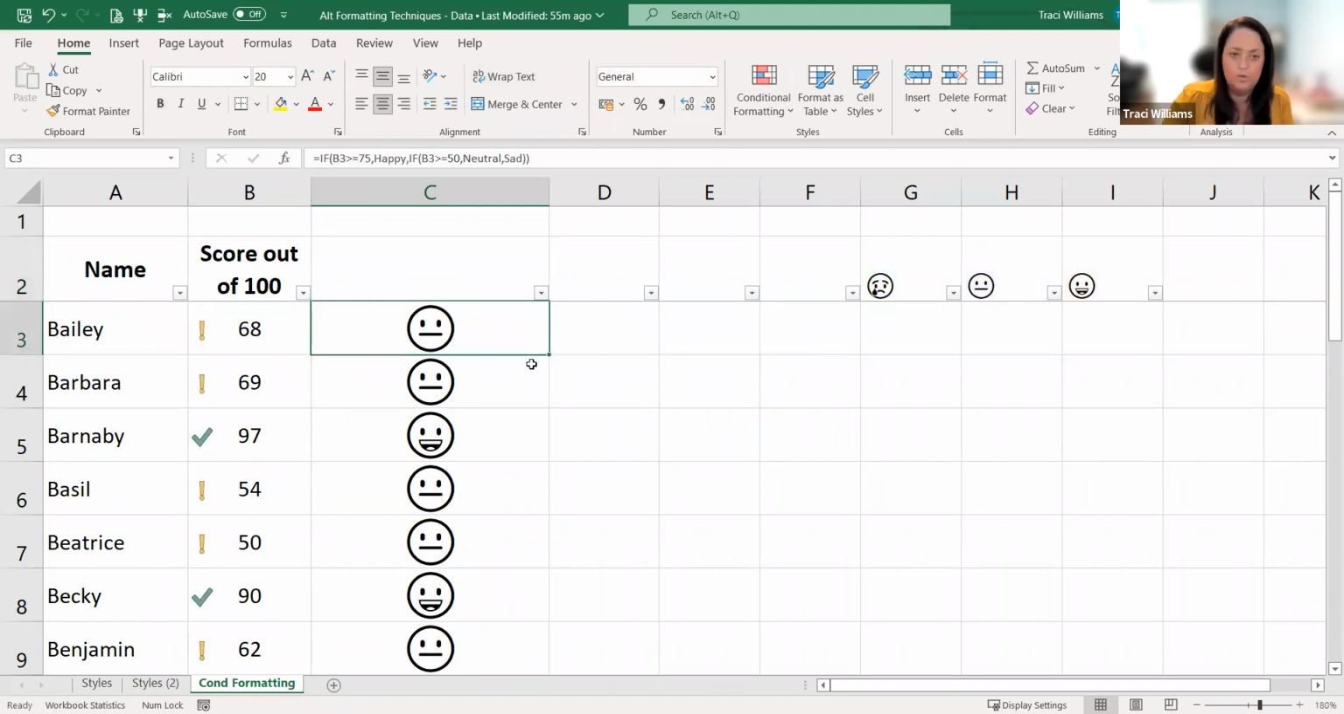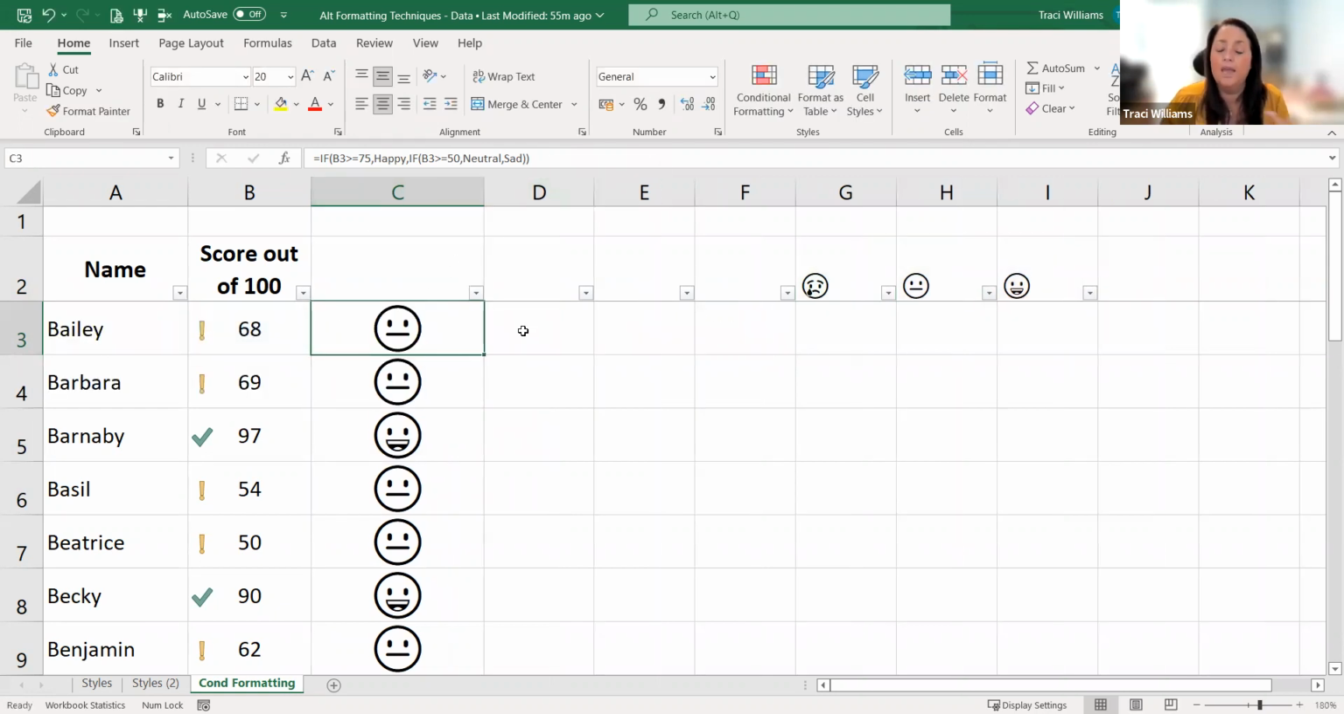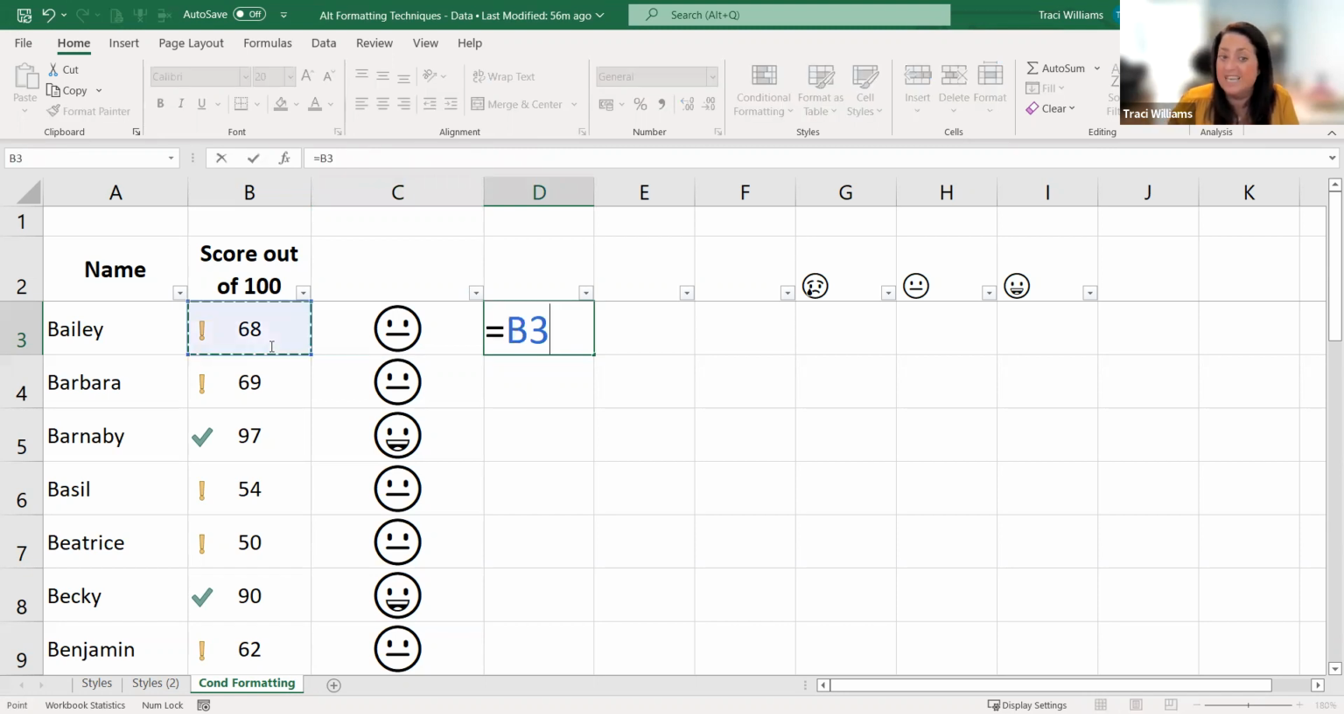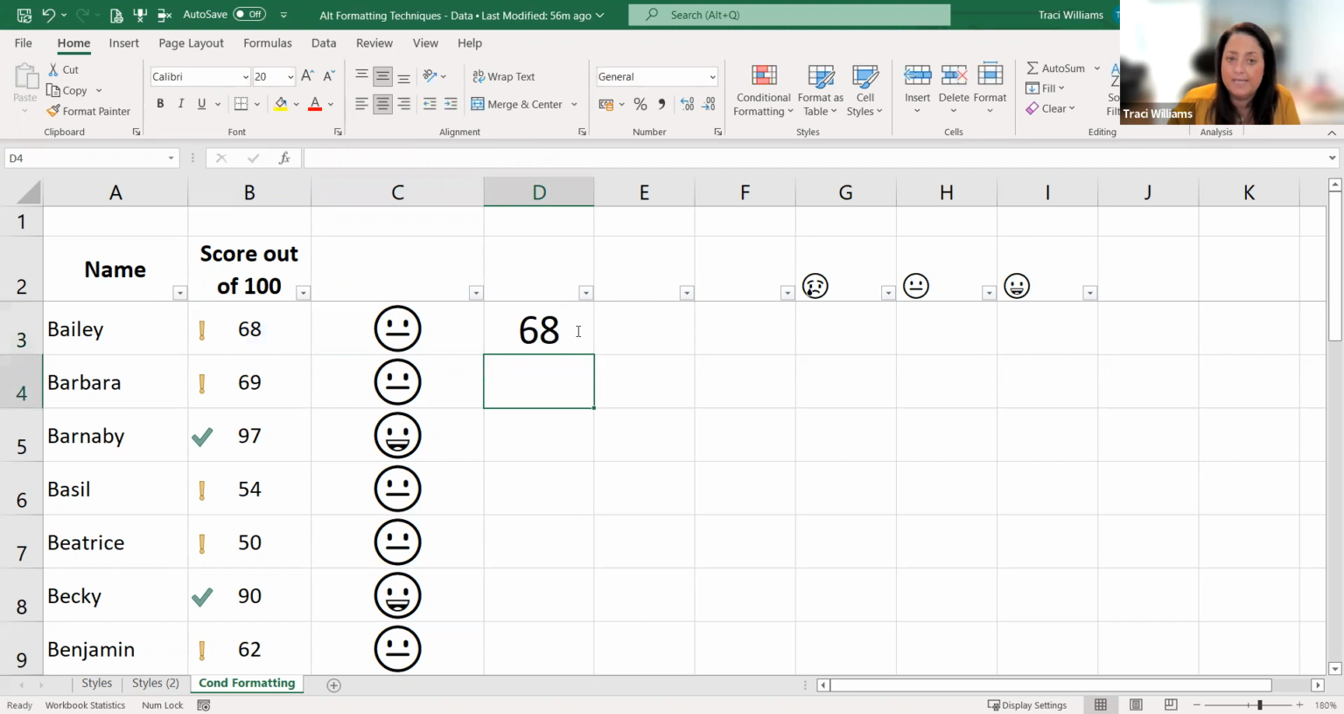Now, what we could also do is another option. So we've put these emojis in, but we've had to use a nested if formula. Okay, if you're not comfortable with using a nested if, there's an alternative way. So what I'm going to do here is I'm going to put in a formula that equals B3. It's basically going to repeat these numbers in that column. So I'll just click that all the way down. Okay, so it's repeated the numbers in here.